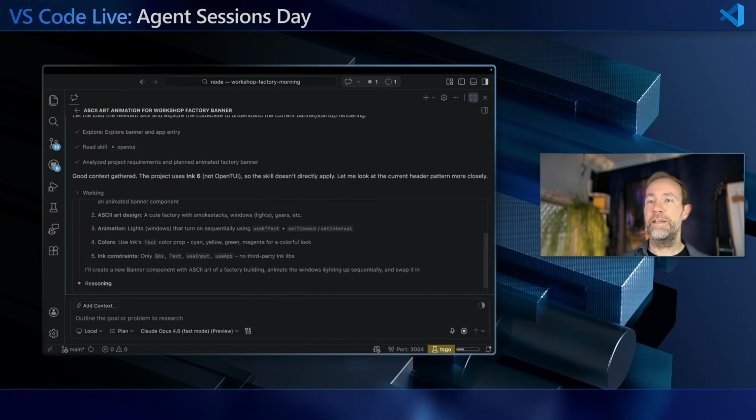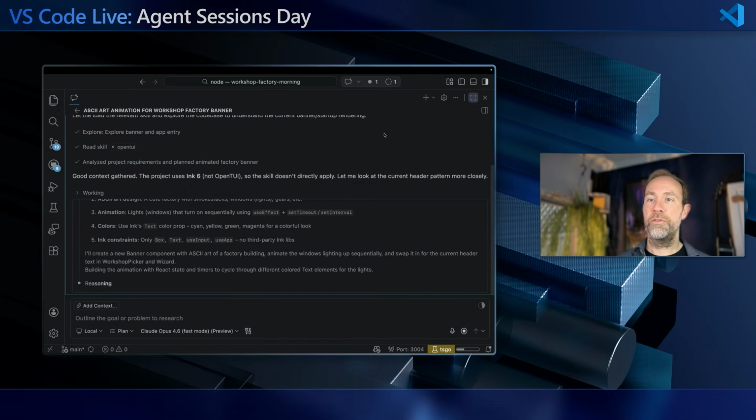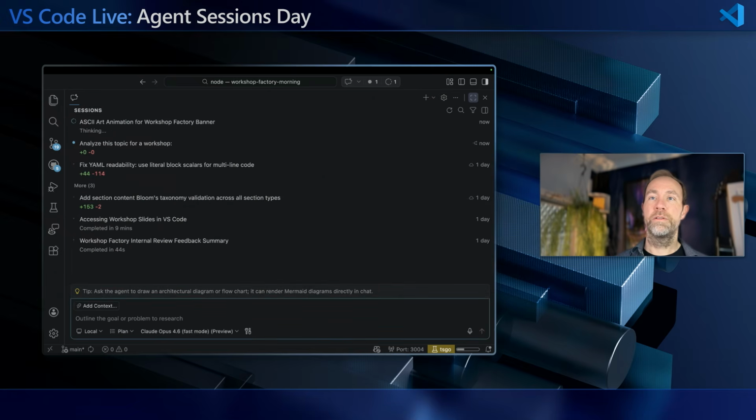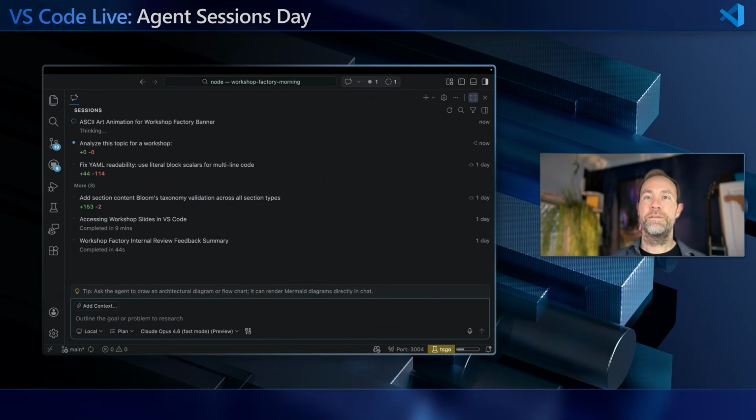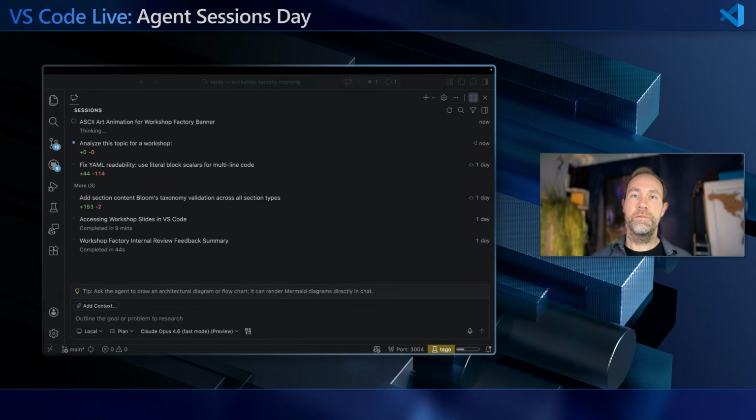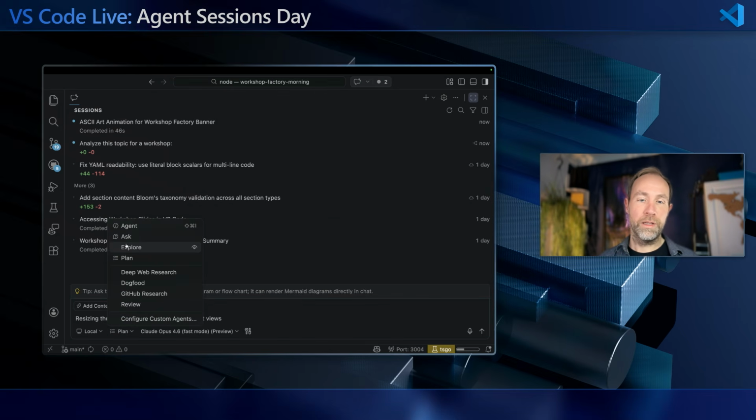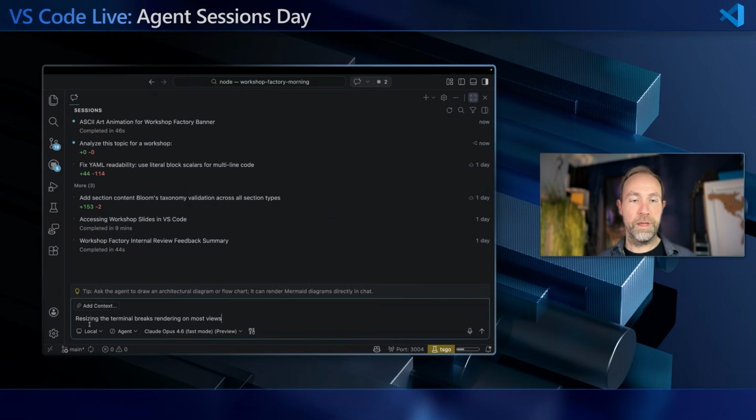Meanwhile, as this plans, let's kick off the other thing as well, because we also wanted to fix that rendering issue. So what do we have? I already had this ready as I found the bug before. Go back here. So we have the resizing the terminal breaks rendering. I don't need planning here. I trust the agent with that one, and I'm going to send it off to a work tree, which means it's going to run in the background.